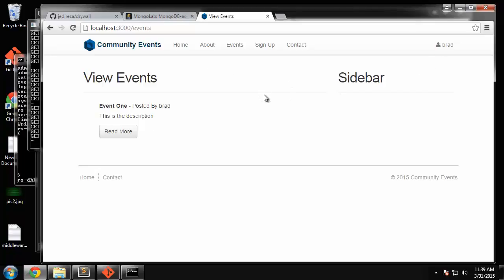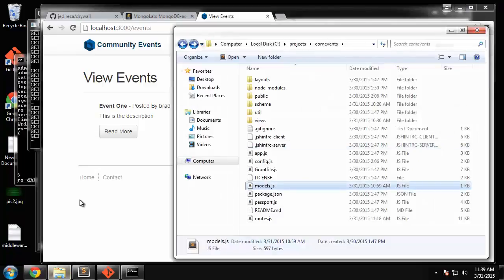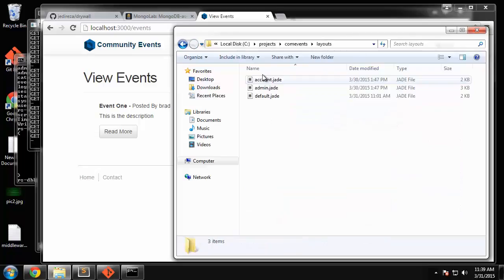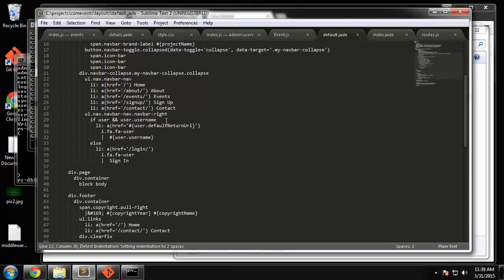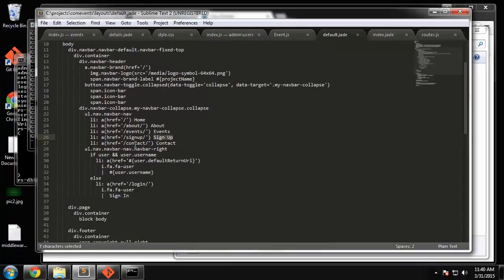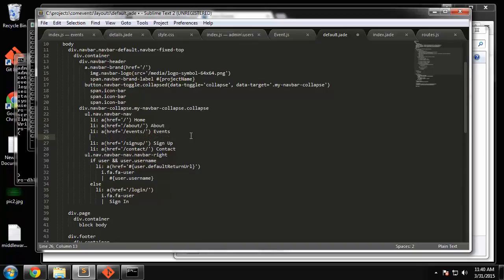Alright, so when the user's logged in, we want a couple new links. So let's go to the default layout. So this would be layouts default.jade, and what I want to do first is the sign up link. I don't want to show that if the user's logged in. There's really no point to that. So we'll go right above it, and let's see, we should be able to say if not user dot username, and then you want to make sure that you indent that like that. Okay, so if there's not a user, meaning if you're not logged in, then the sign up will show.